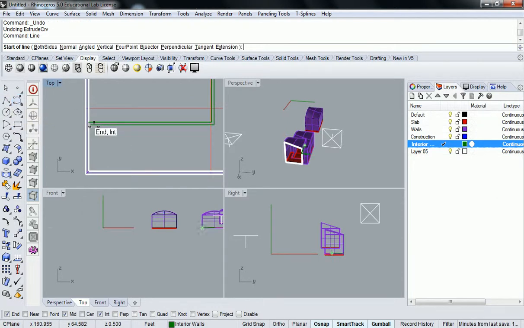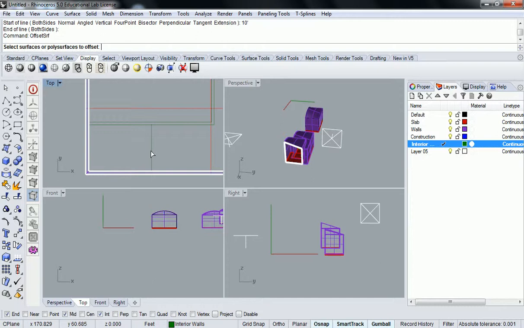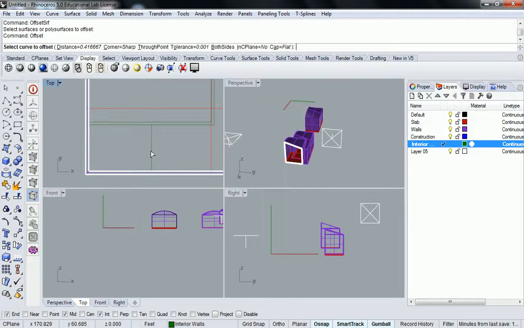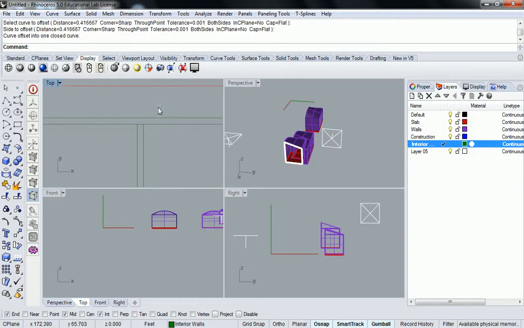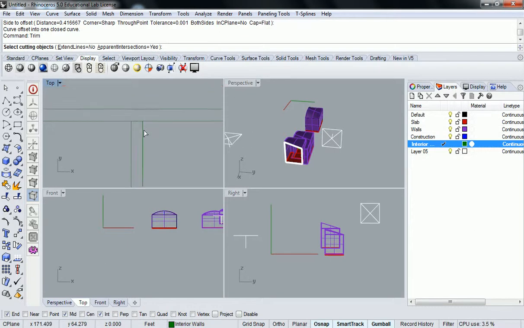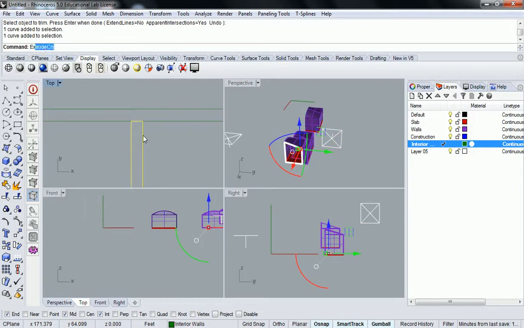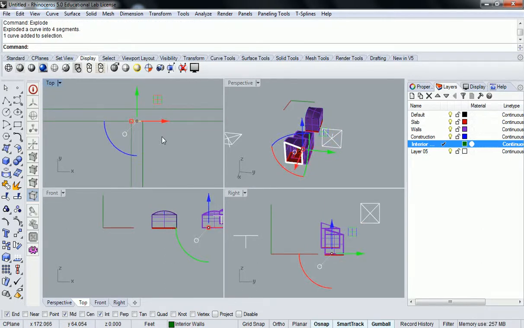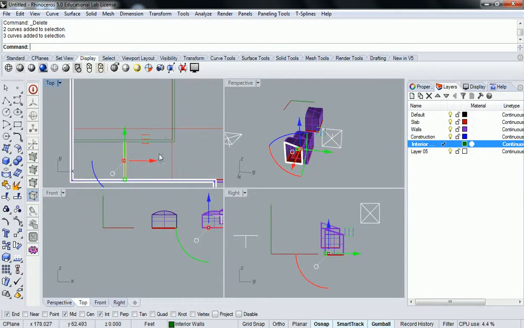And I'm going to hover out 10 feet. Then I'm going to say offset. Offset, cap, flat, 5 inches, there. With these, then you need to trim. You can trim that out. See that? And then you can explode it and get rid of that little edge. Then you can select and join. So that makes it a closed curve.